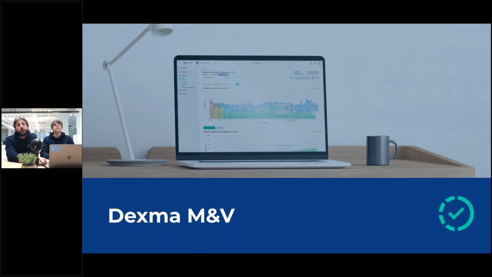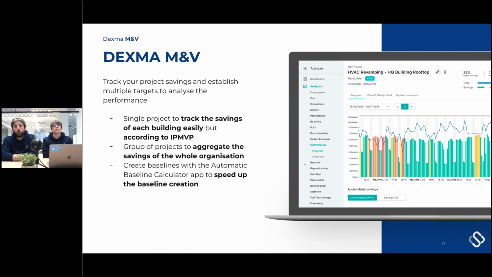So, how can Dexma help you? We have the ability to provide some tools that will speed up your process, that will make this process easier, and that will help you to really understand, react quickly, and be able to cover more projects even at the same time. So at the end, we are here to help you on this, to make it easier and faster. So Dexma M&V will allow you to track all your projects and establish multiple targets even for each of them.